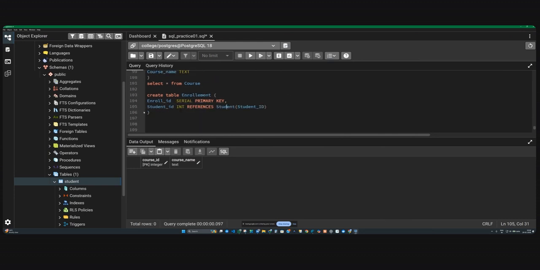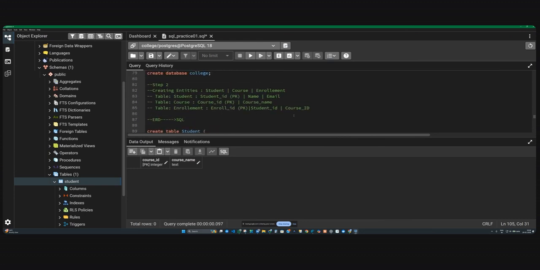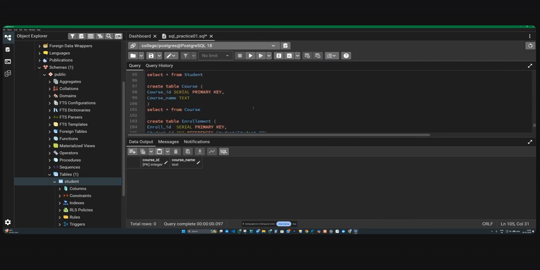What is the other one? Create table enrollment. I have in enrollment something called course ID. Similarly, I'll do the same thing now. I'll put a comma.